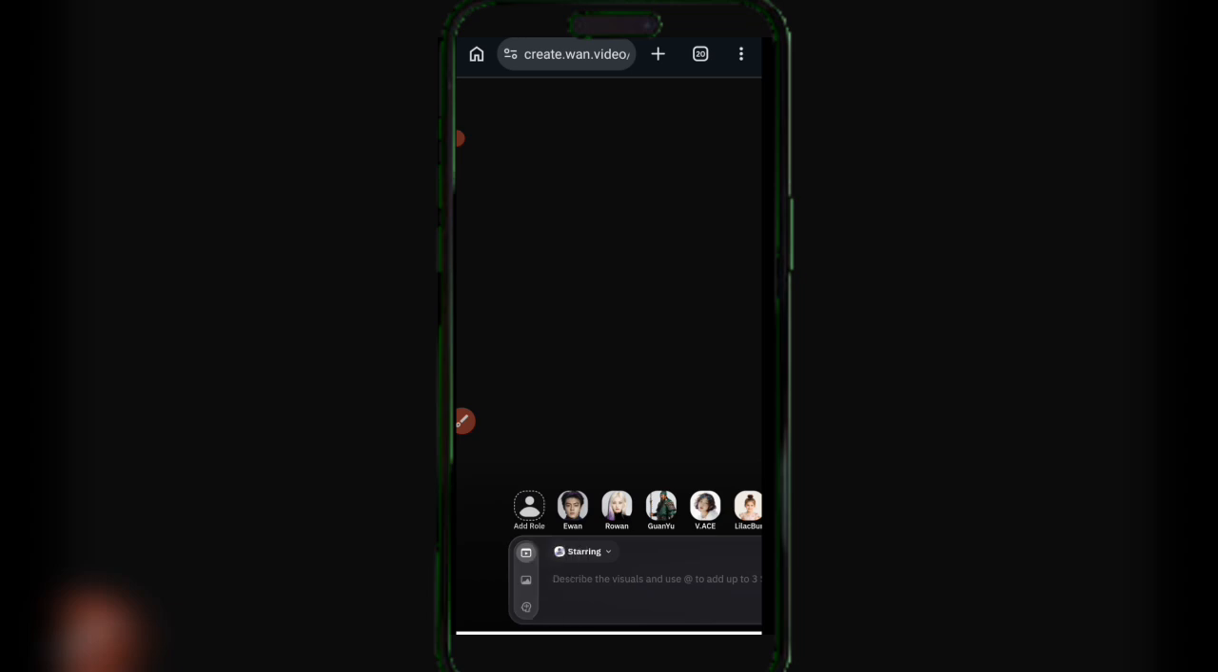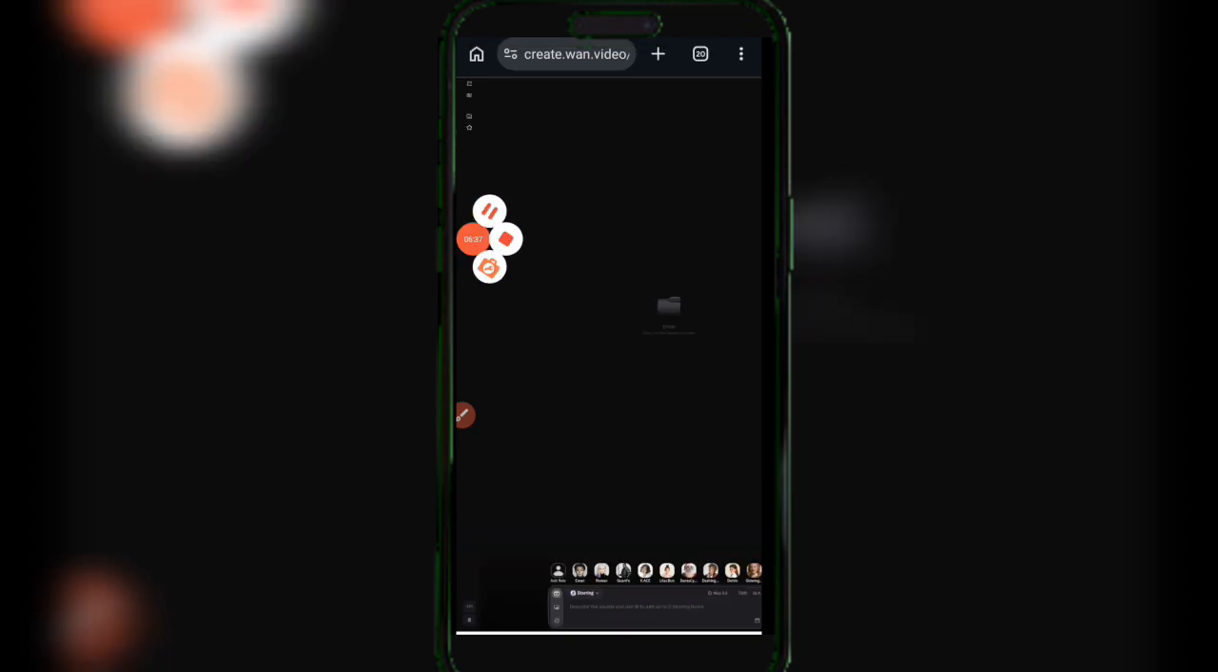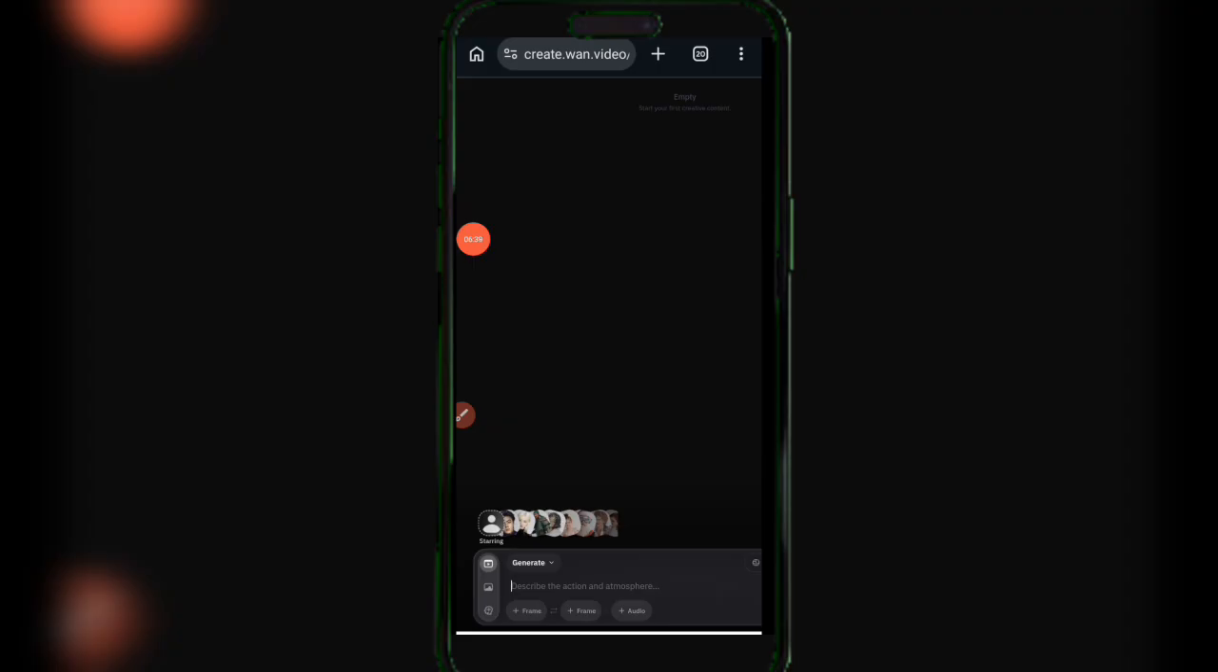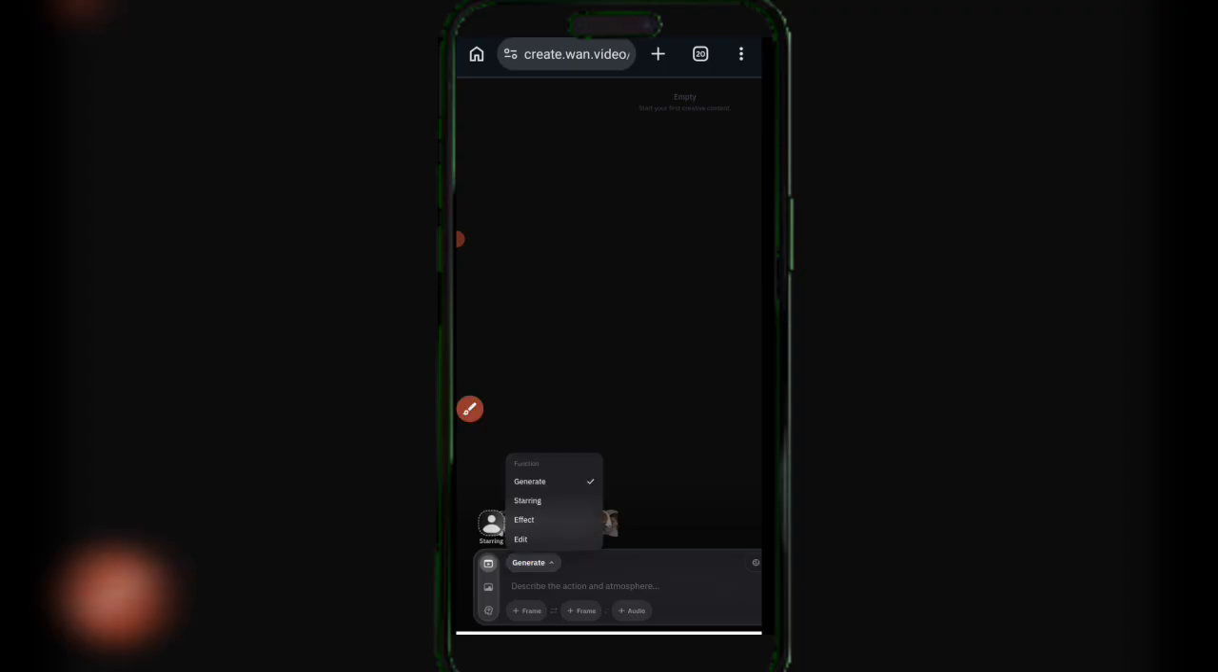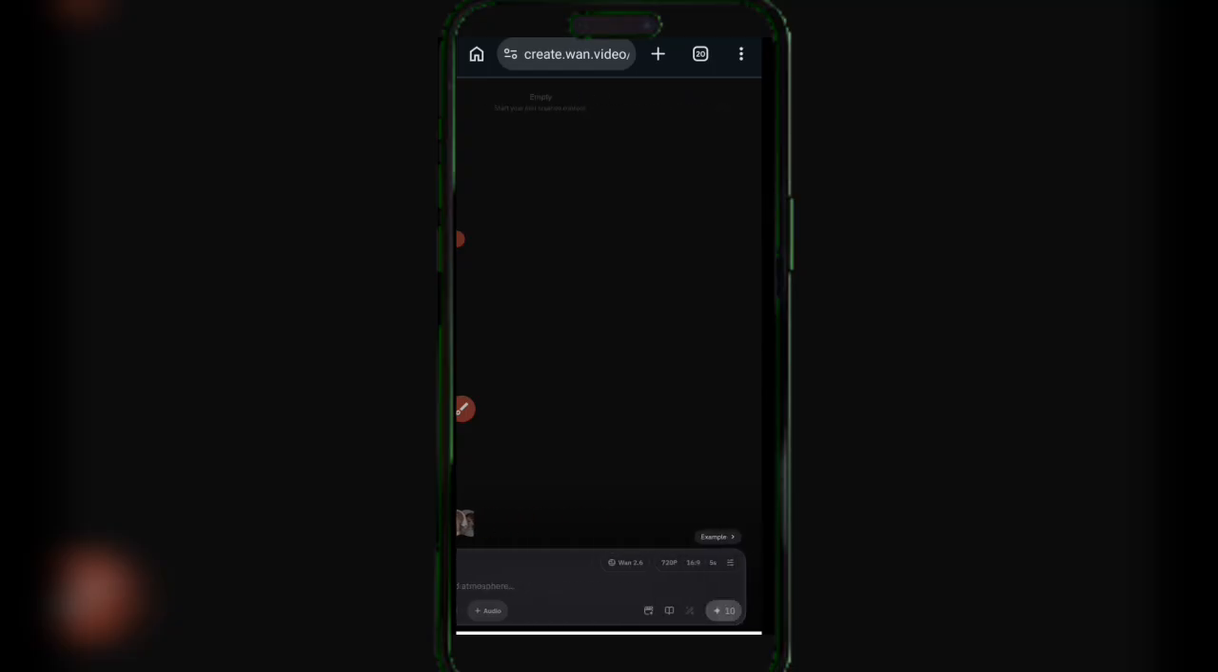So make sure it's on video. Then after that, this option at the top there is likely to show steering. When you tap on it, you see different options. So you tap on generate. Then you can see first frame, second frame. If you actually want to do the start and finish, you can use that option. You can see the audio option, or you can add your audio for lip sync if that's what you want to do. Otherwise, you just use your prompts, okay?